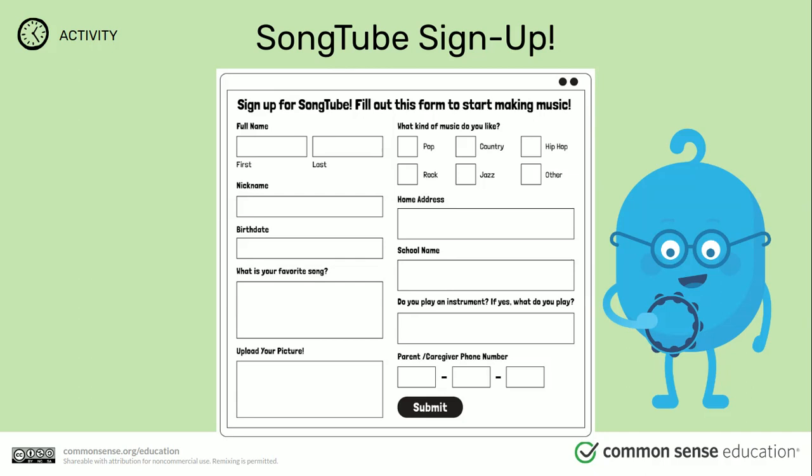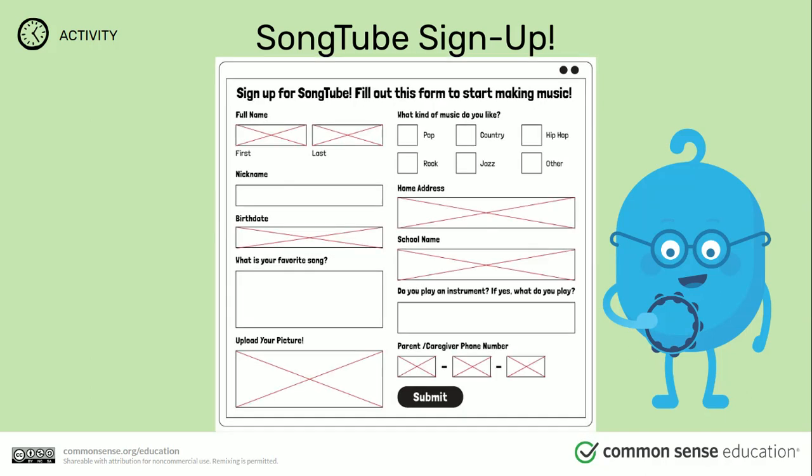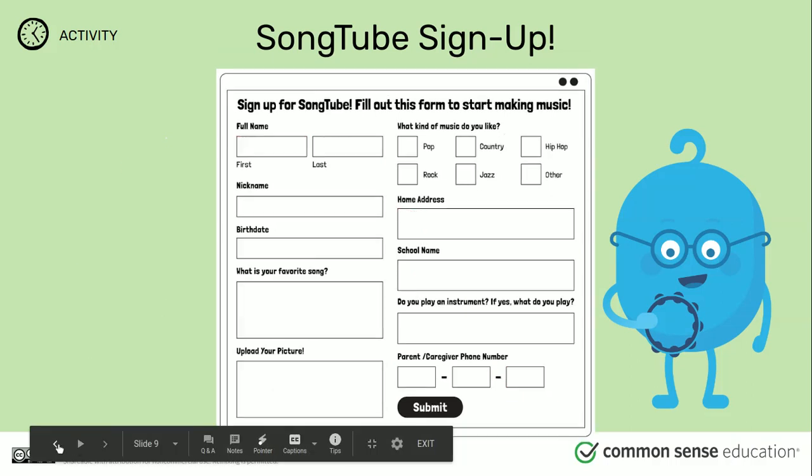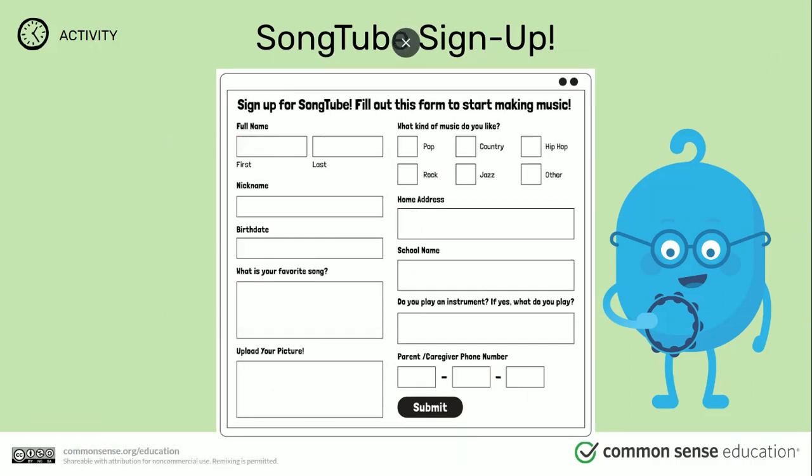So Guts needs your help in deciding what's okay to share and what's not okay to share. So here we go. We're going to go through each one, and if it's okay to share, we'll say okay. If it's not okay to share, we're going to say no. All right, so your full name, is that okay to share? Your first and last name. If you said no, you're right. That is not okay to share. What about a nickname? Can you share a nickname? If you said yes, you're right. You can share a nickname. What about your birthday? Can you share your birthday?